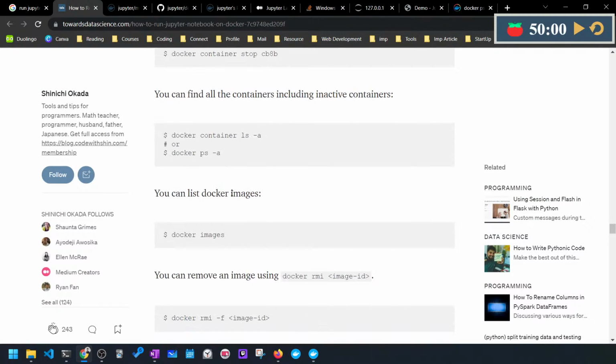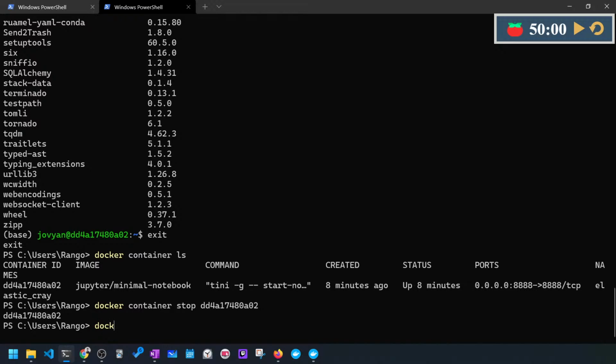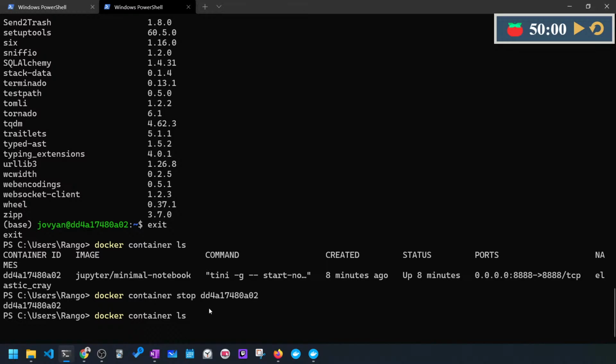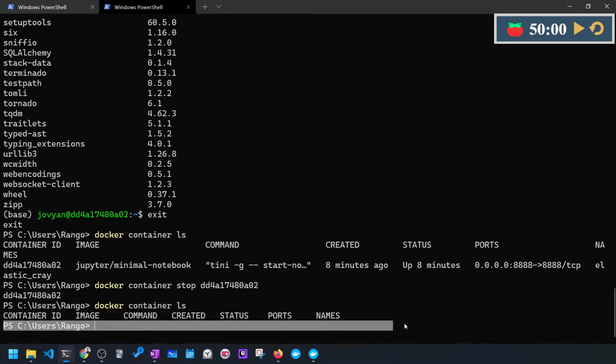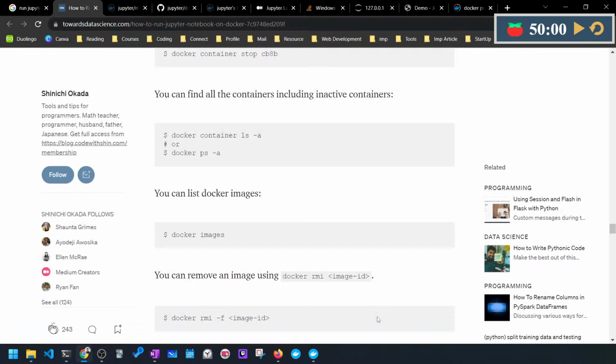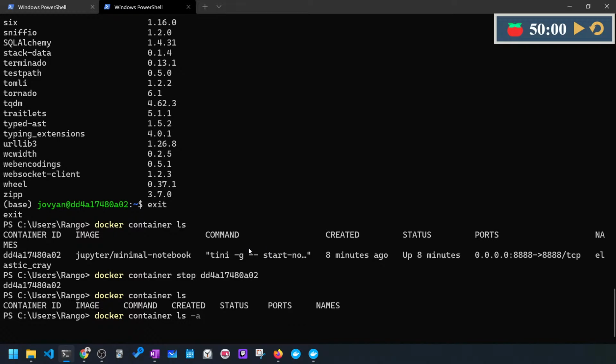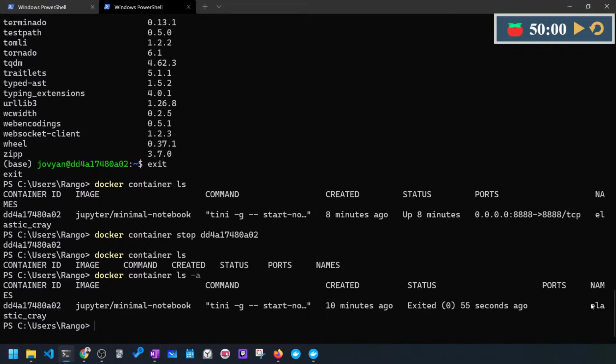Okay, next we can find all the containers including inactive containers. So if I do the docker container ls command, then I'll not get any kind of output because it shows only the active containers that are running. You can see that it doesn't show any container. But if I do docker container ls and then maybe -a, right, --all, yeah, so it will show me all the containers which are inactive as well, the one that we created.